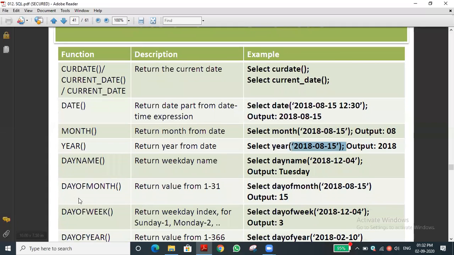Next is DAYOFMONTH. It returns a value from 1 to 31. For example, this month, September, what is the day of the month? Yesterday was first, today is second, so it returns 2. If it is the 30th day, it returns 30. That is one of the functions, day of the month.